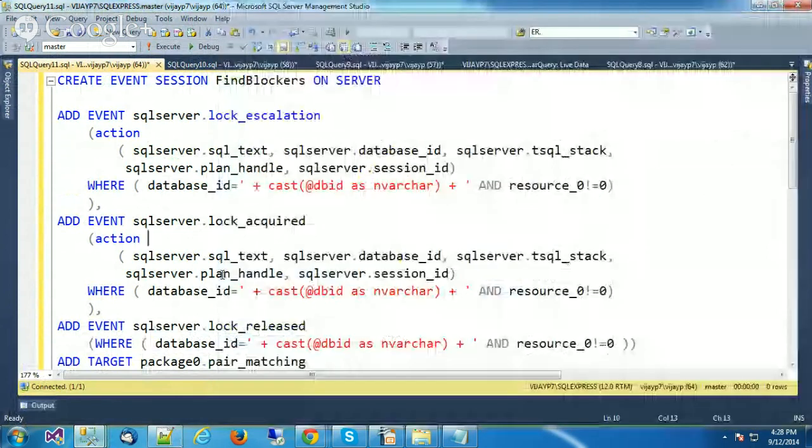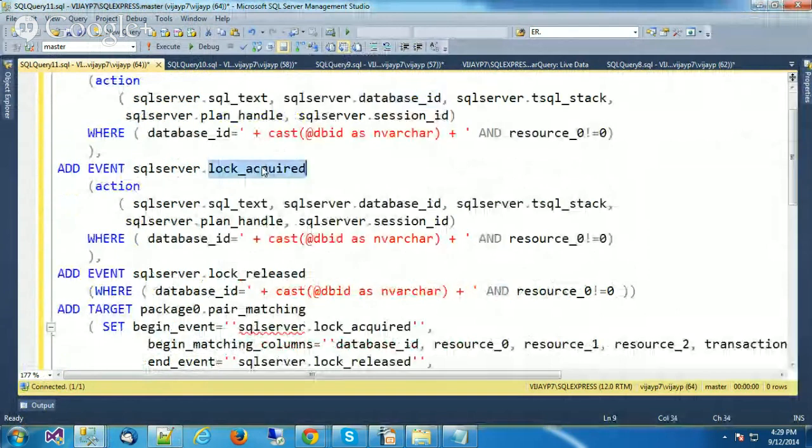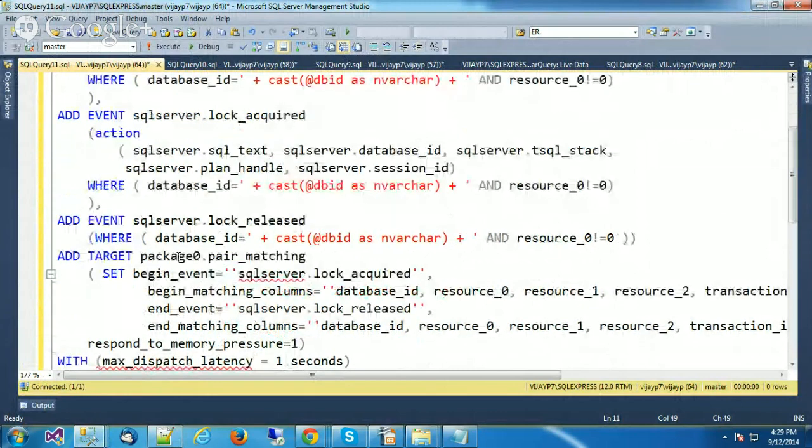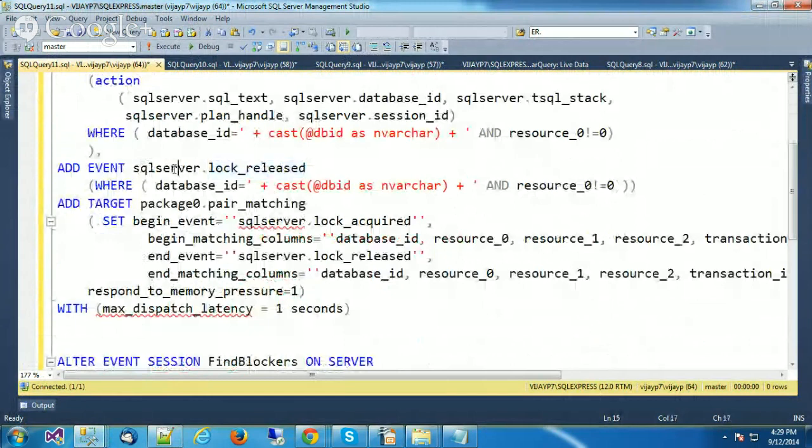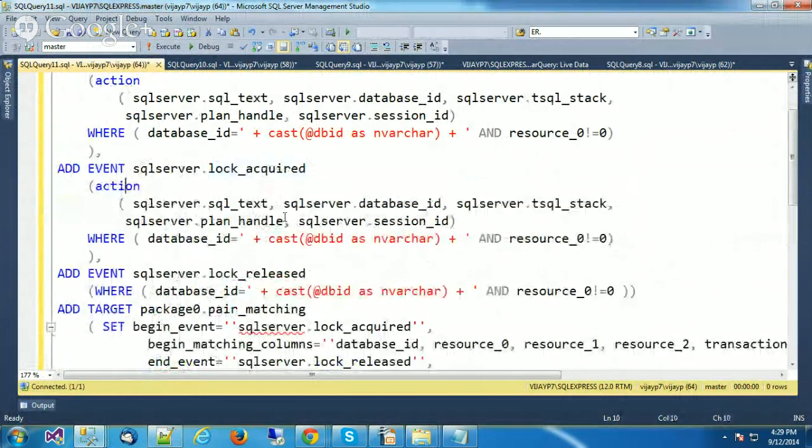Okay. So you can see this lock acquired, and you can get to know what the query is which is causing this lock. This will give you the details of the object which is being locked. Lock release will give you the statement of what resources are being locked. Yes, you will get to know with the event, the action which is being filtered.